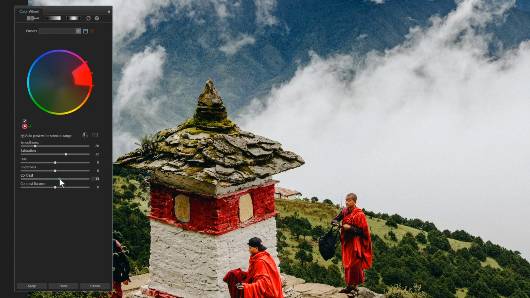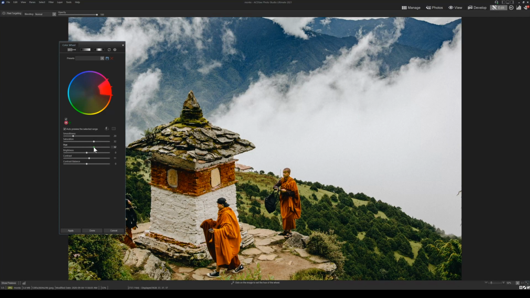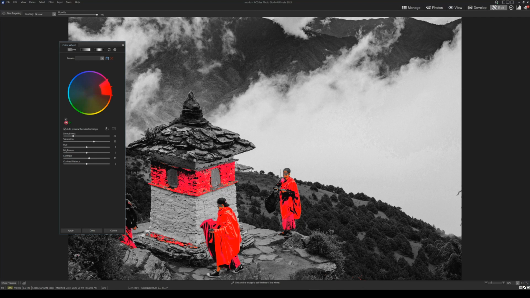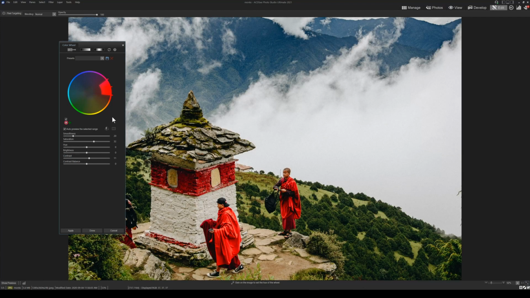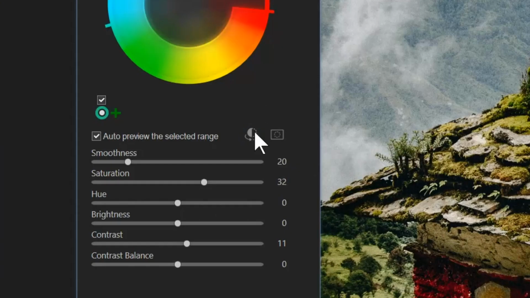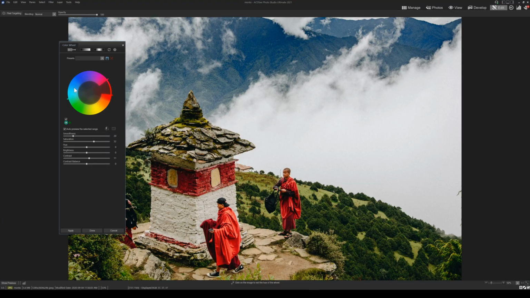Alternatively, we can also change the hue to show how well we've captured this color spectrum. If I want to change the colors of everything but the monk's robes, for example, we can invert this selection by clicking the Invert button. While in the color wheel, we can add up to 10 additional wheels to change other elements. I'll add a second wheel and adjust the saturation and hue of the blue in the forest.